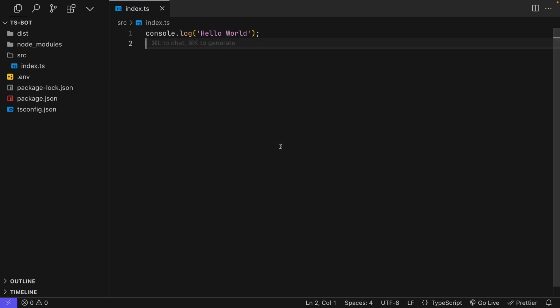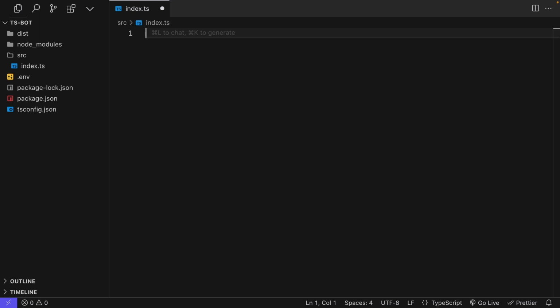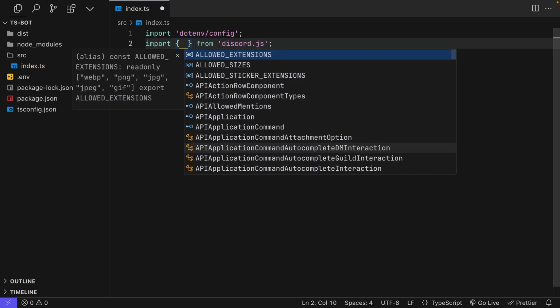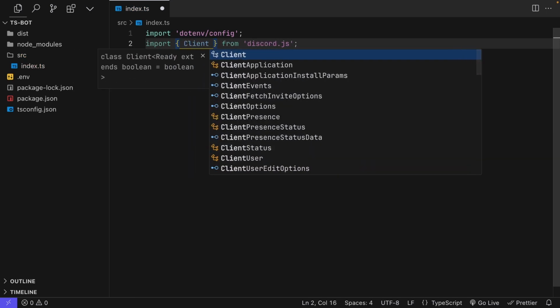Now let's go ahead and set up our Discord bot. As I mentioned earlier, I have my token in the .env file. So let's go ahead and import dotenv. Now in TypeScript, even if you are using CommonJS, you have to use the import export syntax of ESM. So you're going to do something like import dotenv/config. And if we want to import something from Discord.js, it's going to be like import from discord.js. And from discord.js, we're going to go ahead and import Client.